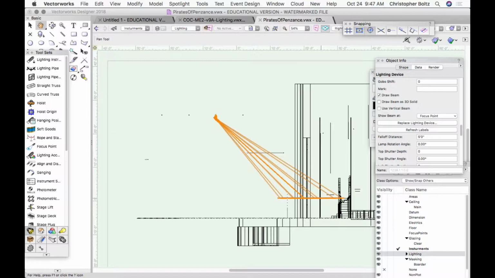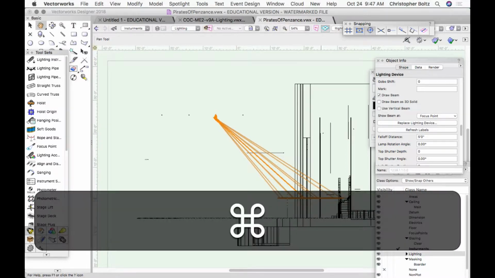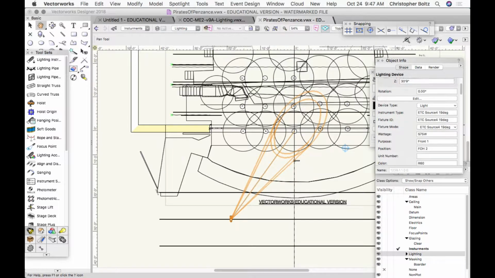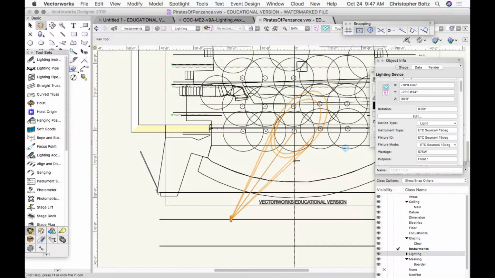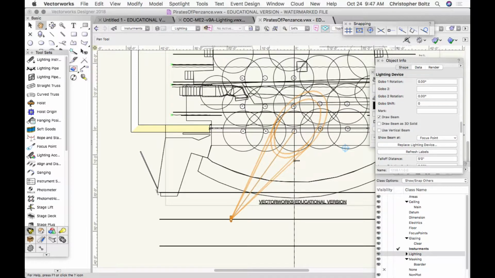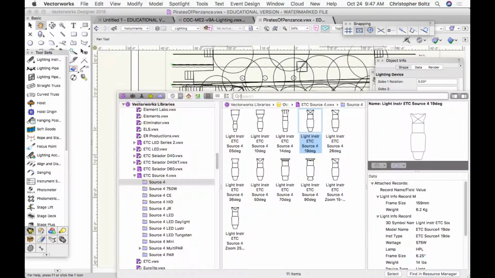That's not bad. It's covering a good distance, but maybe, I'm going to go back to my top view, maybe I want something that's going to get a little farther to stage right over here. So I'm going to try something else. This was a 19 degree. In case I have forgotten, if I scroll up, instrument type, ETC Source Four 19 degree. It tells me up at the top of my object info. Scroll down a little bit, and there is a button that says replace lighting device. That is, I would like to try something else. I have placed my light at the correct spot, but I want to try a different light there.